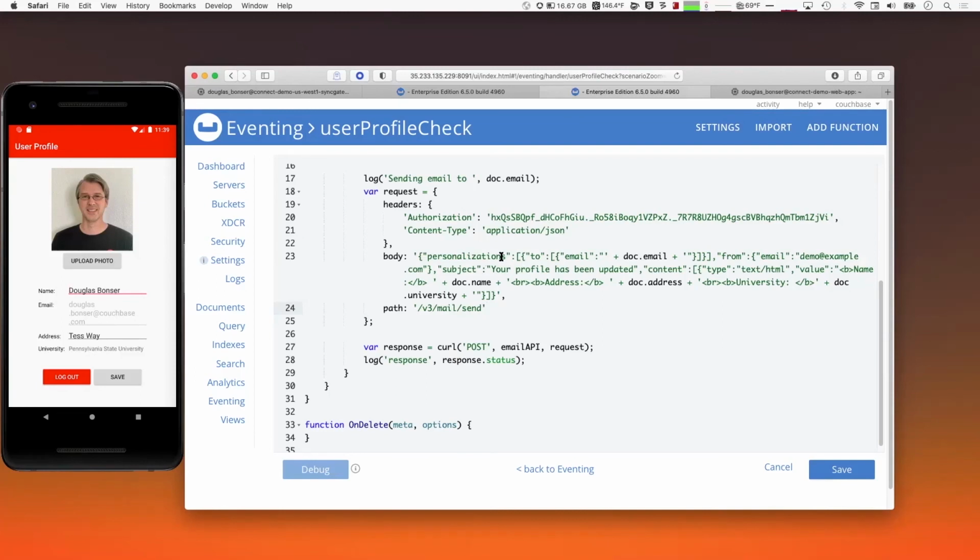So in this function, once I've checked that this is indeed a user profile document, I'm going to pull the email address that I want to send to. I'm going to pull the name, the physical address, the university, and create the body that this third-party email service requires. Execute a curl command, send it all off to that third-party REST service, and then I'll receive an email from that. So let's see what this looks like here.